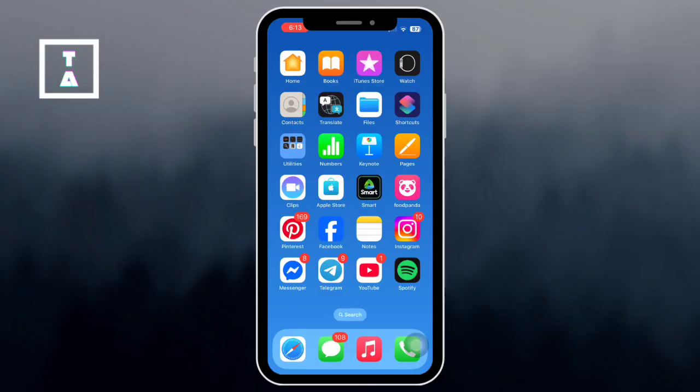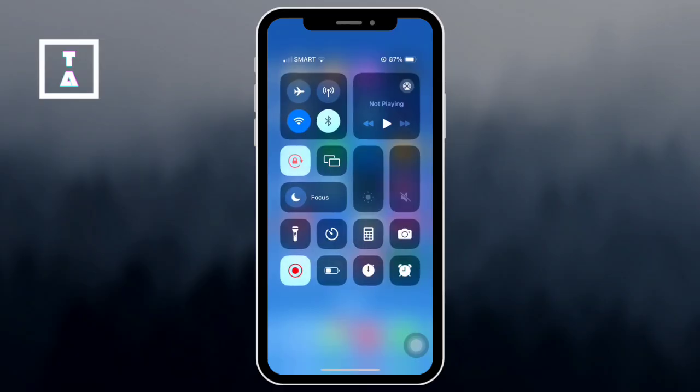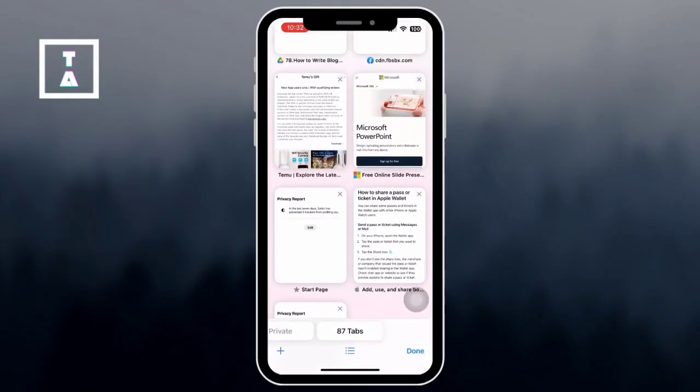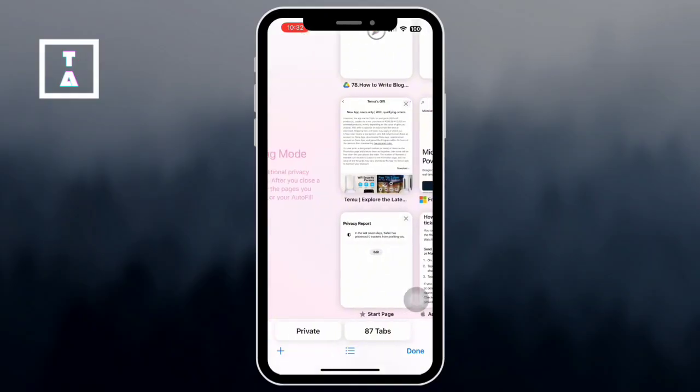Let's get started. First, open the Safari app on your iPhone or iPad. If you're currently in private browsing, you'll notice the background is dark. To exit private browsing, tap the tab button in the bottom right corner, which looks like two overlapping squares.